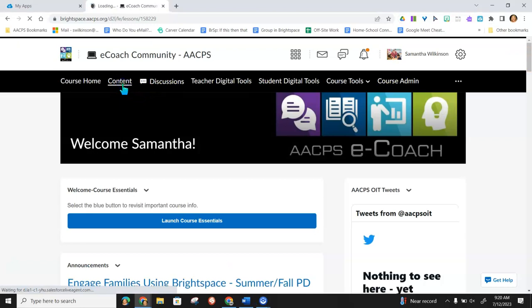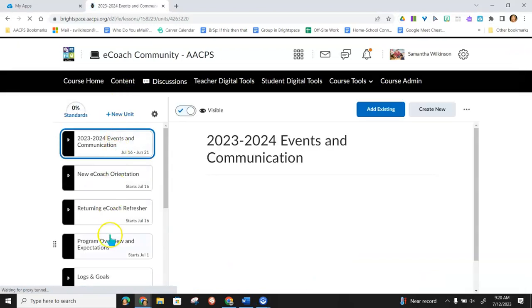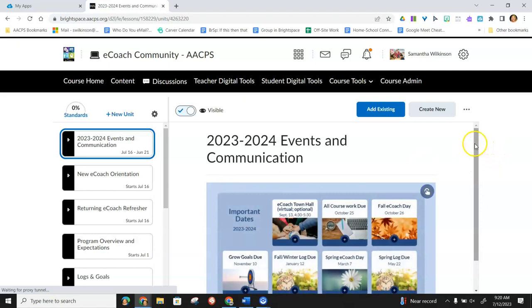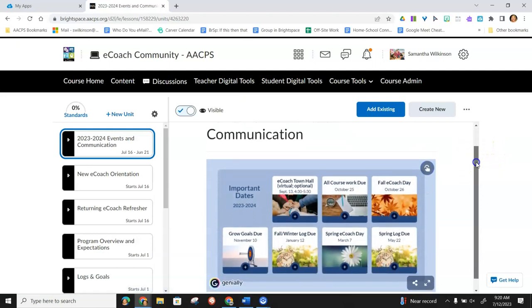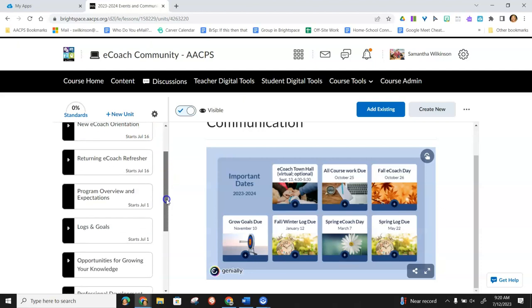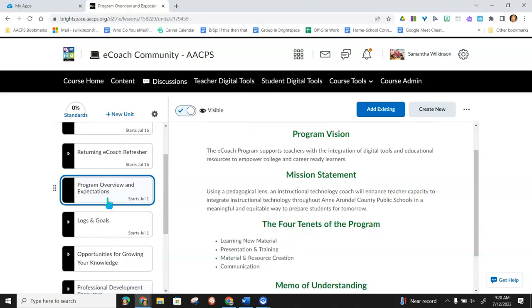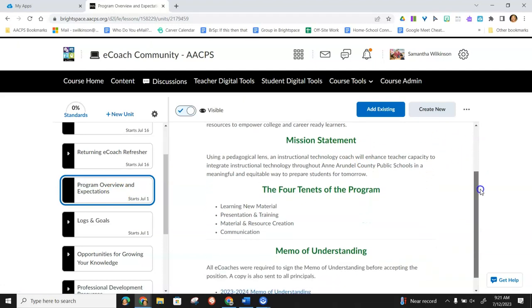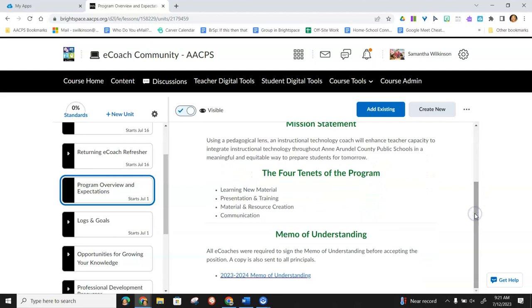Coming up to our content area, you're going to see that we have several folders here. It's going to take you to the first one, which is a quick glance at all of our big events for the year. As new eCoaches, you're going to be using this folder to complete the new eCoach orientation. You're going to see that in there is a slide deck as well as a quiz. Our program overview and expectations is going to tell you about our vision for the program, as well as our 4 tenets. You will also find the memo of understanding that you signed in order to take this role.